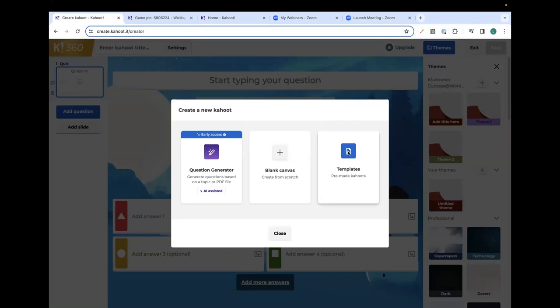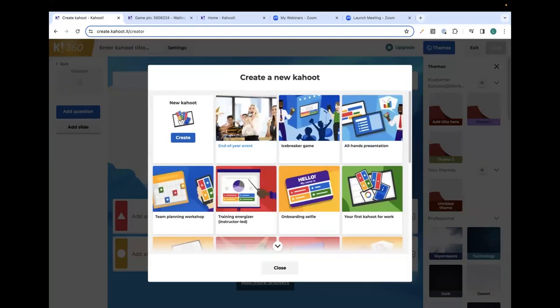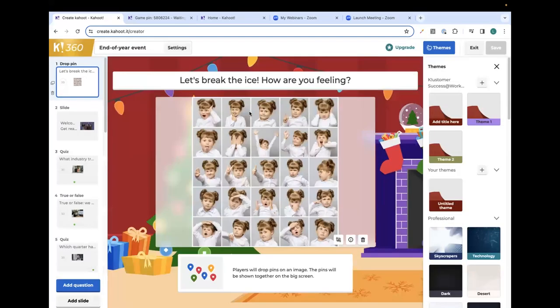I'm going to start with the pre-made templates because it's one that I particularly like for this time of year, and that's the end of year event. So as you can see, this template has questions already put in there for you that, of course, you can modify and you can move around. But it's a great place for you to start and to get some inspiration.